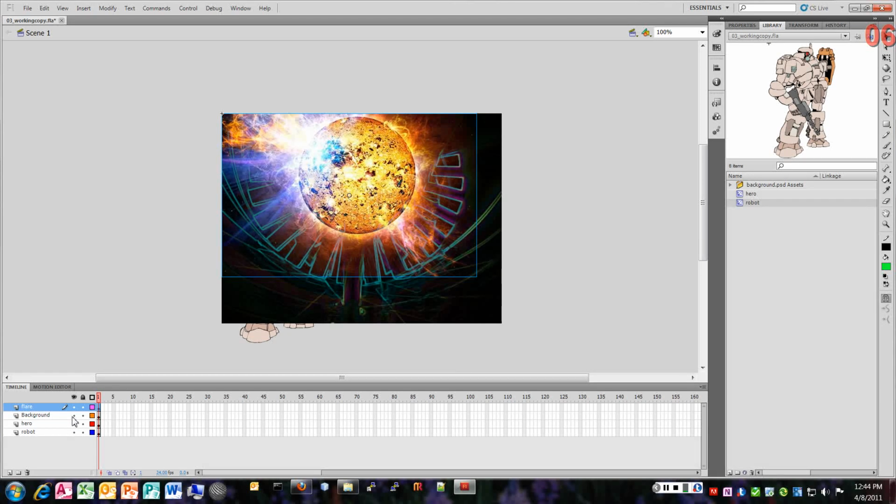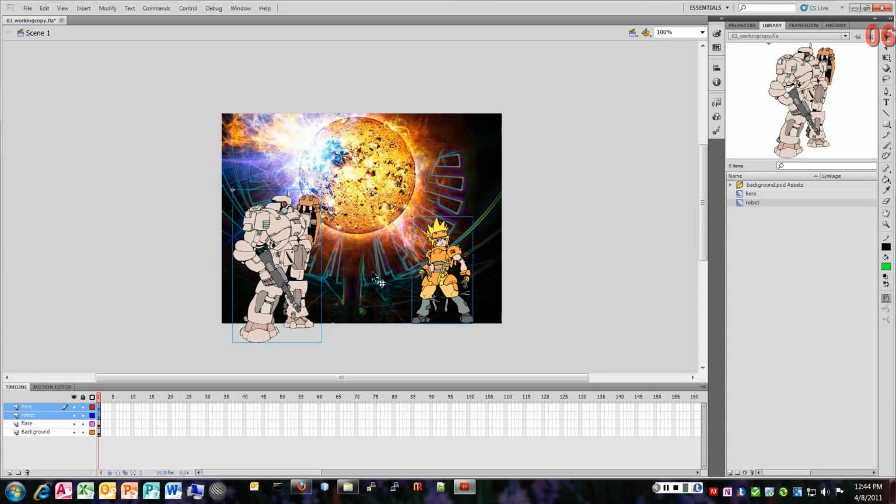We're going to organize our library now that we have a bunch of things on the stage. Well, first of all, we want to move our hero and our robot above the flare, because notice how they're stacked on top of each other. So I can select both of them by shift-clicking each one and then clicking and dragging above the flare. Now they're going to be shown above that layer.